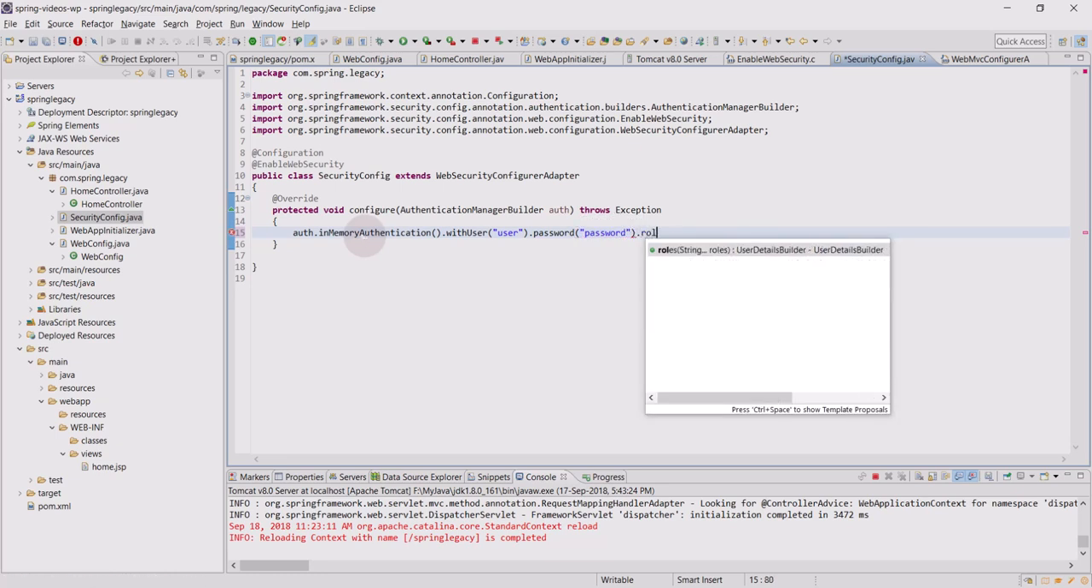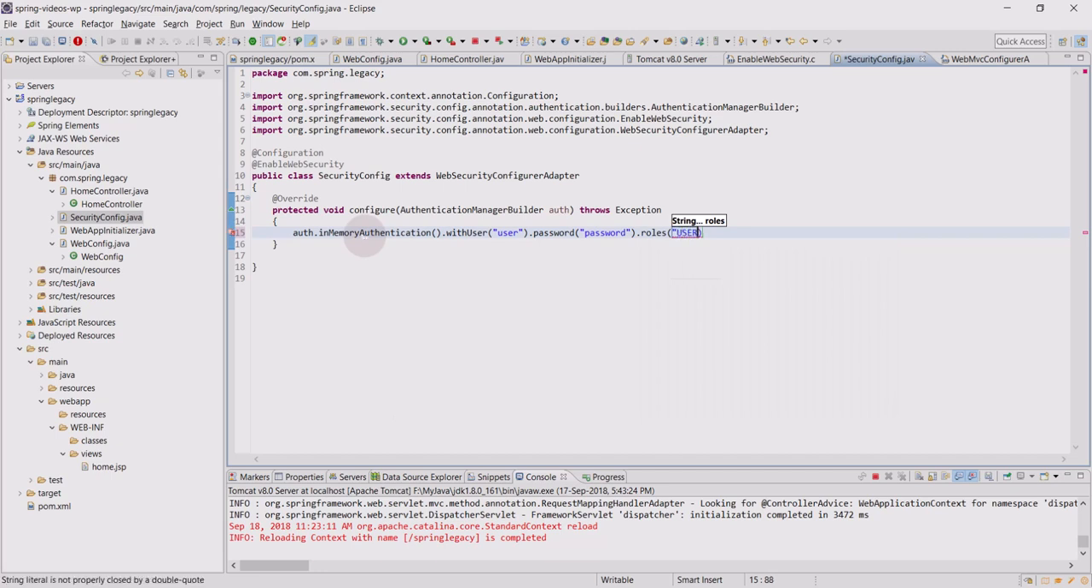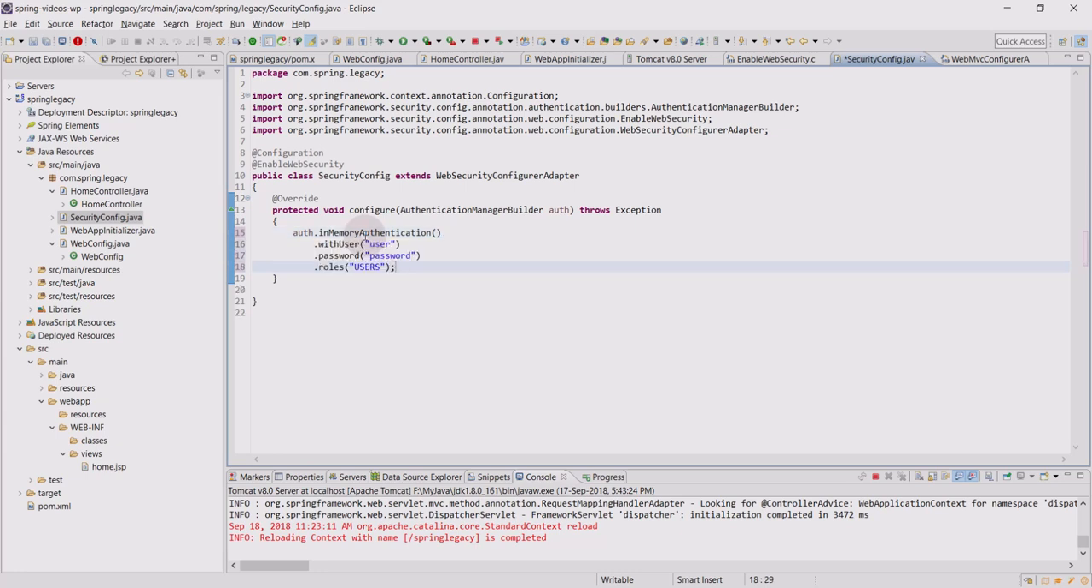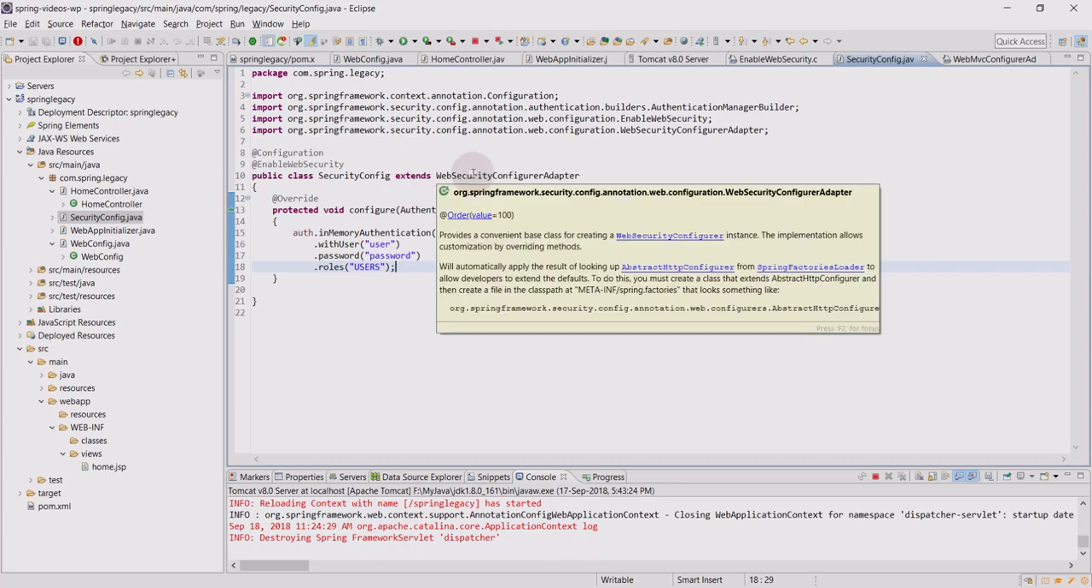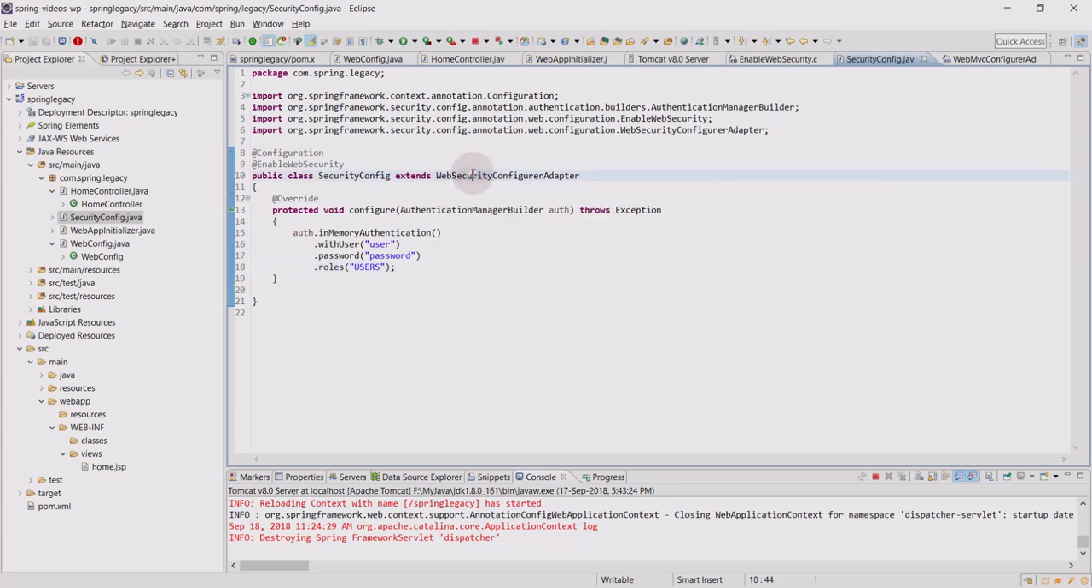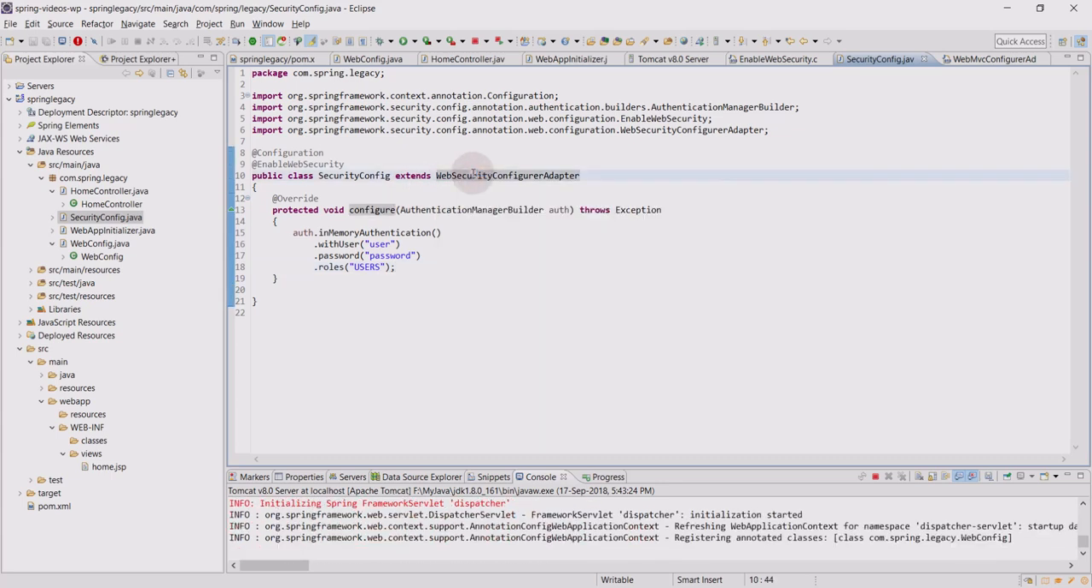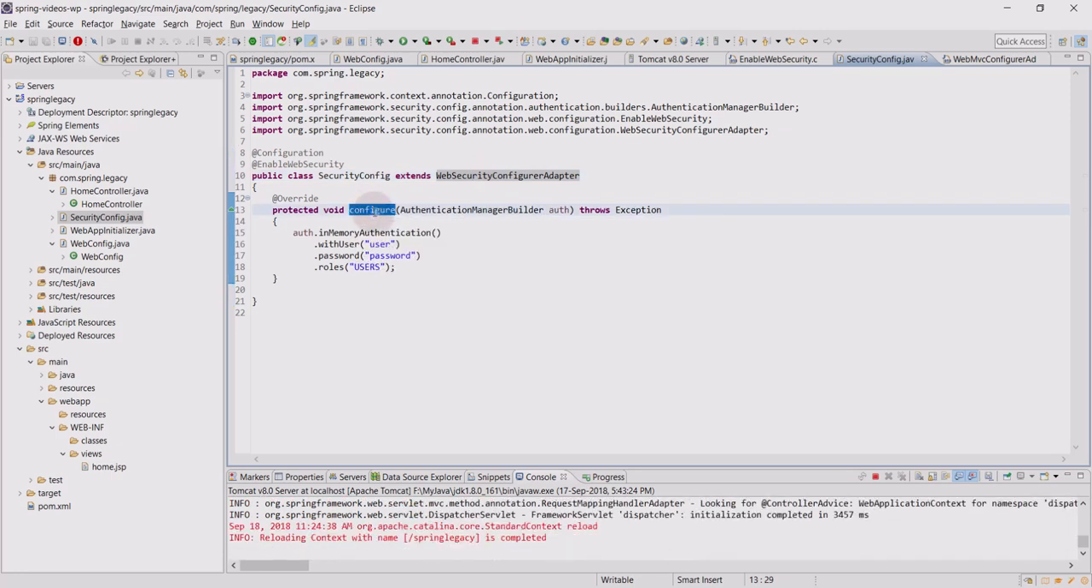Maybe I can give some roles too. I give users as roles, and I think that's it. So what we just did here is that we overrode the WebSecurityConfigurerAdapter and then overrode the configure method, using the AuthenticationManagerBuilder.